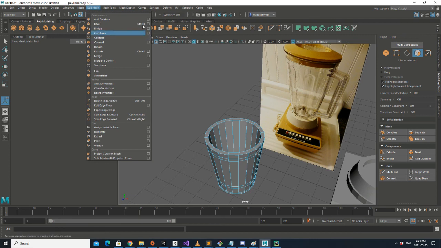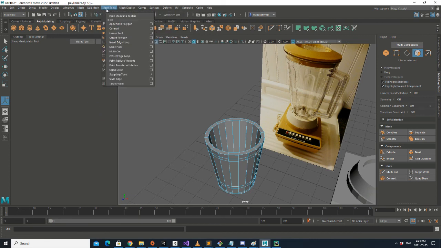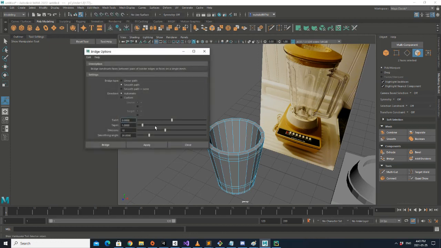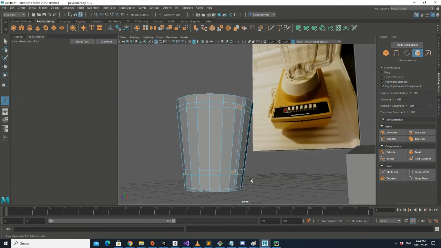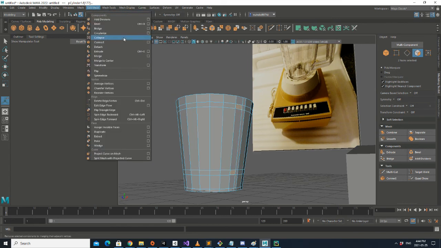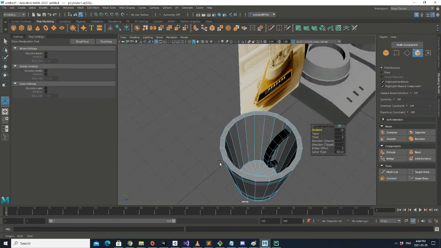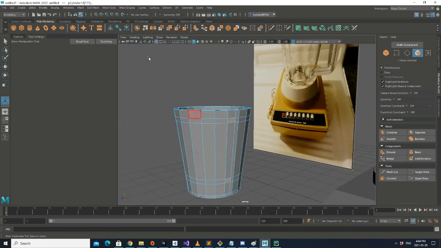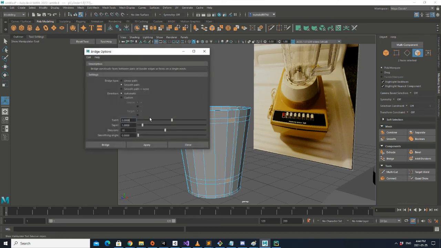Let me just try to use that again. Let's see what was the problem. Where was that in the bridge there? Divisions. Bridge. That shouldn't be like this. I'm not sure why it is not working. Maybe the order of choosing them is also important, because I checked it yesterday, it was working, and that's not working today. Bridge direction custom, automatic, and then to the bridge.